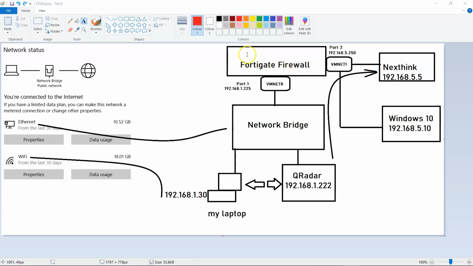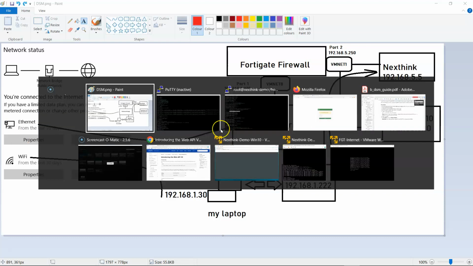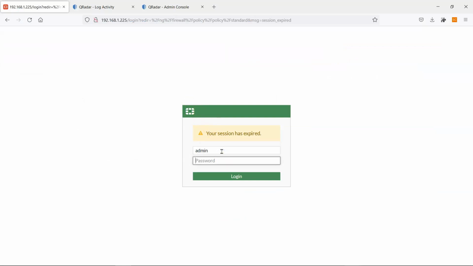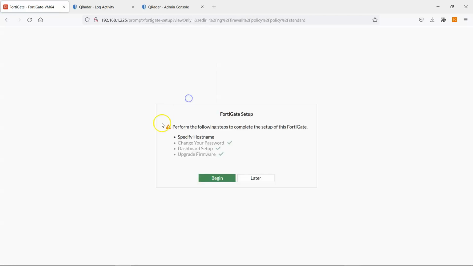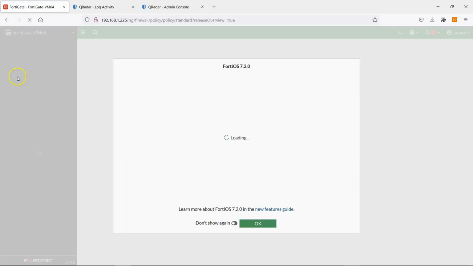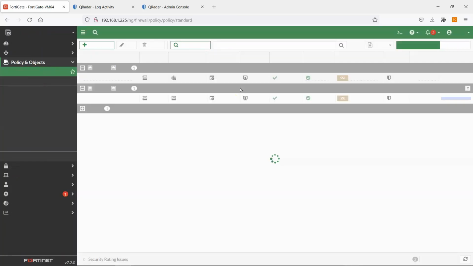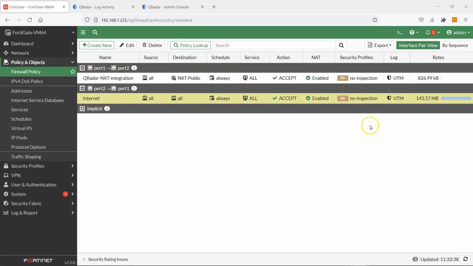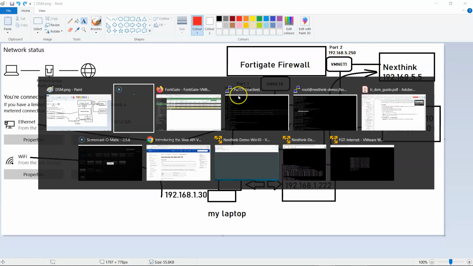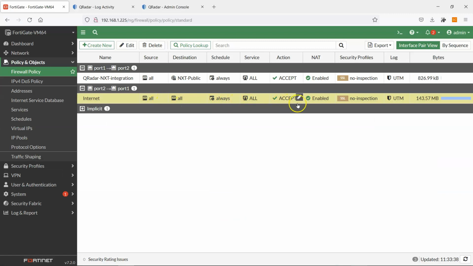Okay, so now let me show you the firewall rules that I have configured to allow the communication between QRadar and NextSync, and also to provide internet access for the Windows 10. Basically, we have here port 2 for Windows 10 to communicate to the internet. I need to configure one rule from port 2 to port 1, and then it will connect to the internet. So this is the FortiGate firewall. Coming here, this is my firewall policy, where I have this rule, and I called it internet from port 2 to port 1. I enabled everything, always, all, and here is the rule configured.